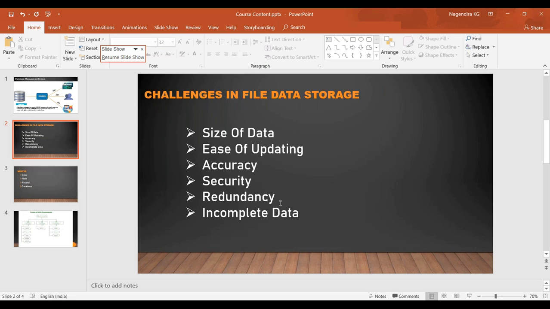These are closely related. And incomplete data. Incompleteness in the sense that some constraints are not defined in your file system. Say, for example, your employee or your customer should always have some phone number. If in a file system you do not impose a restriction on it, you can start creating records without a phone number. So those kinds of incompleteness you will keep on adding. That becomes very complex when you have your data stored in file data storage.